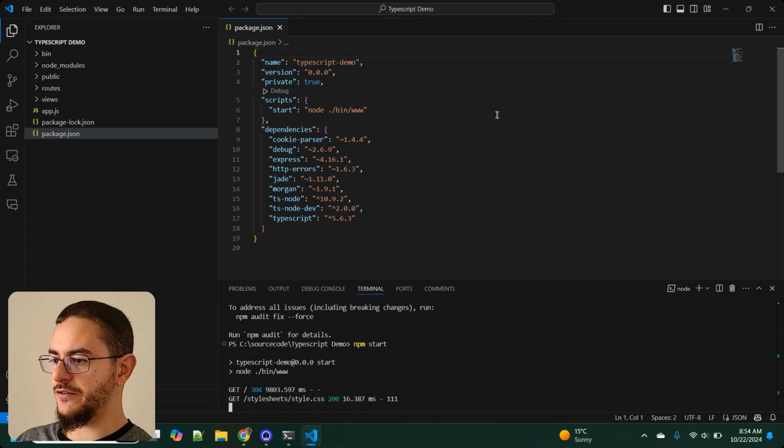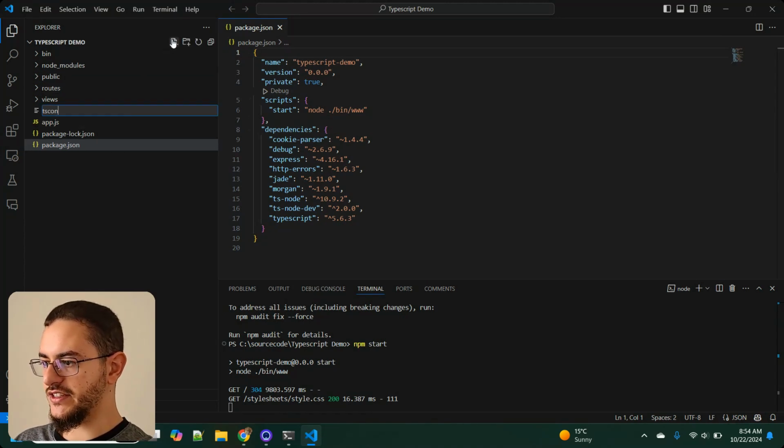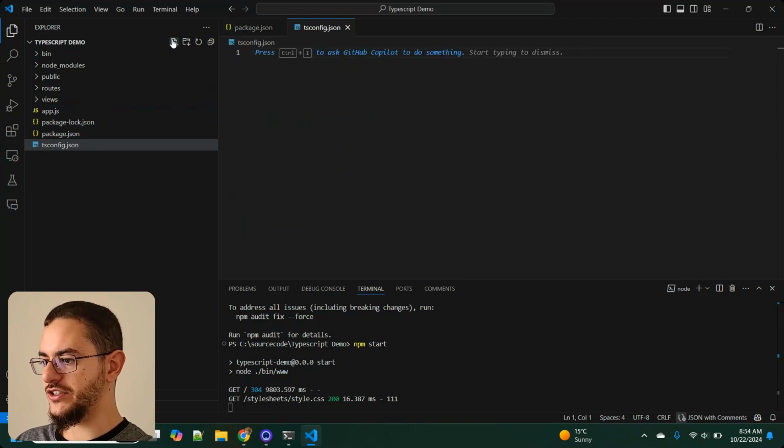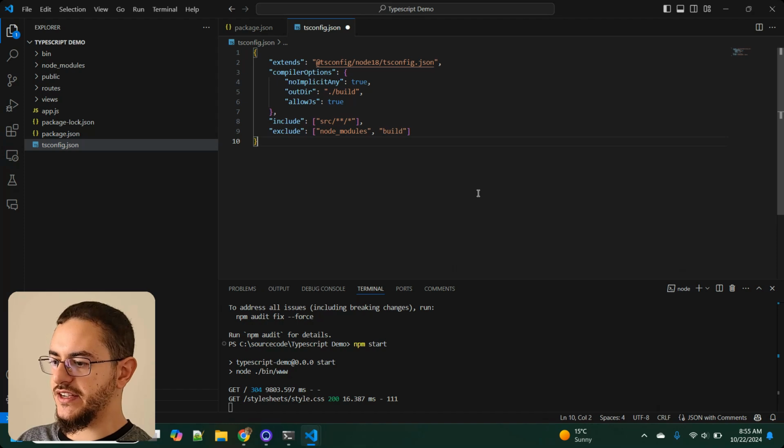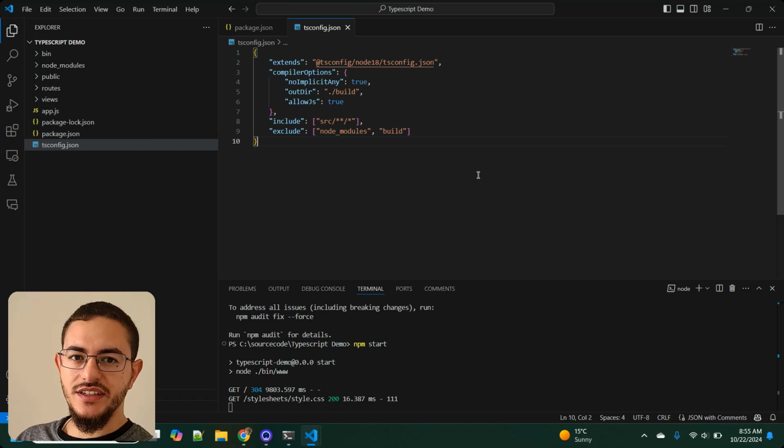All right, so let's go ahead and convert this into a TypeScript application. So the first step we need to do is create a tsconfig file. So tsconfig.json. Now I'm going to go ahead and paste the configs from a different project just to save time. So you'll see a variety of different configs here. I'm going to go more into detail about these a bit later.